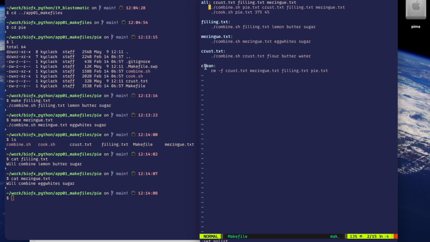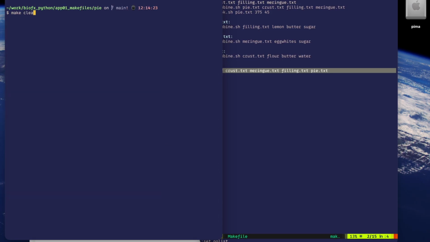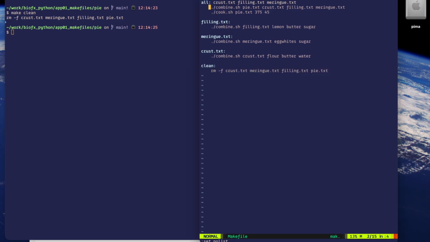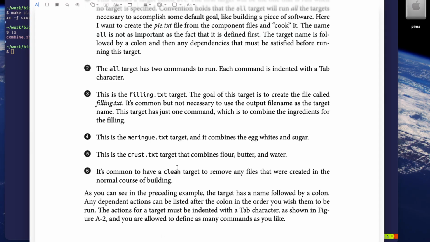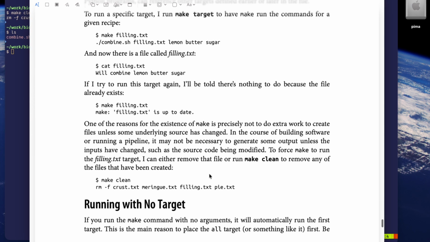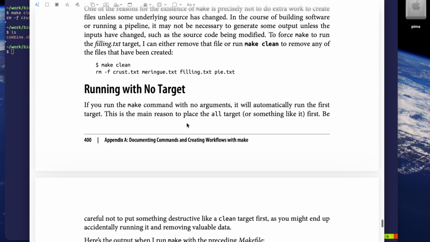And then there's a special target here called clean that doesn't actually create any output. It actually removes files. So if I were to run make clean, it's going to remove all of the text files that would have been created in the course of running this program. And if I look here, it's back to the state of how the repository was when I downloaded it.